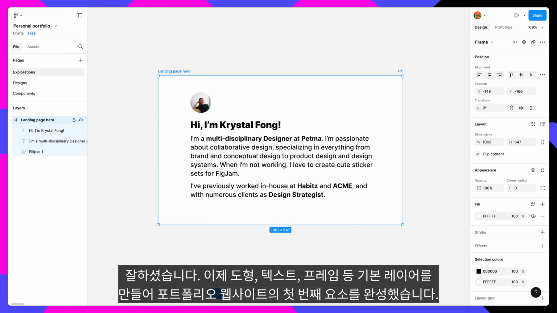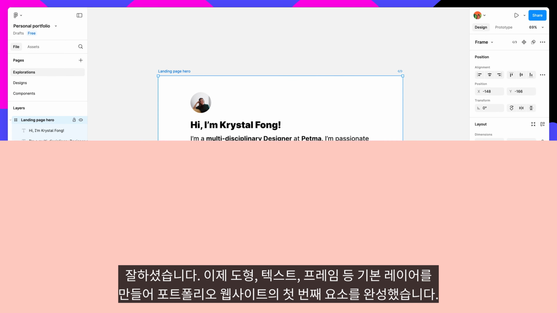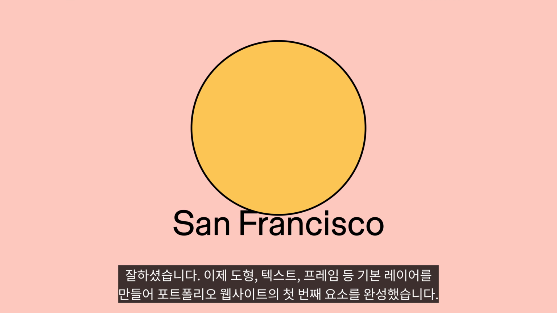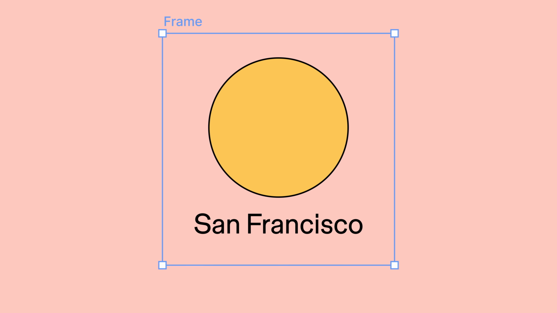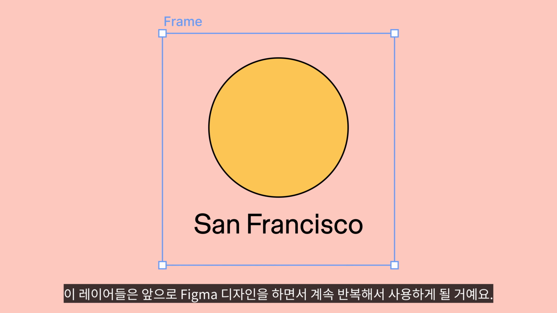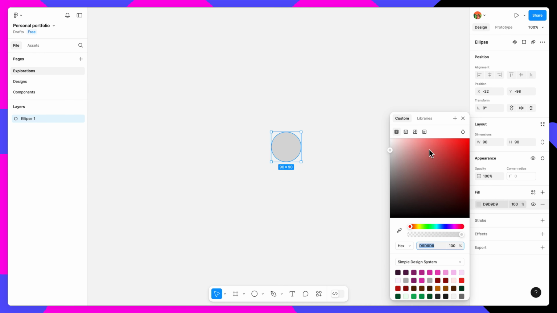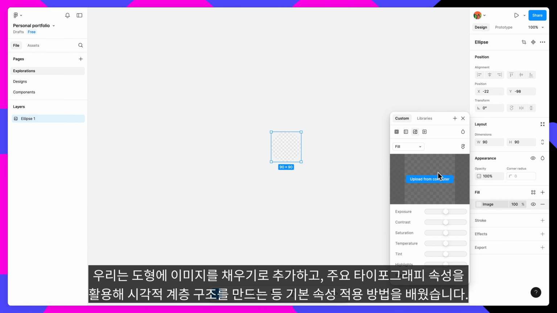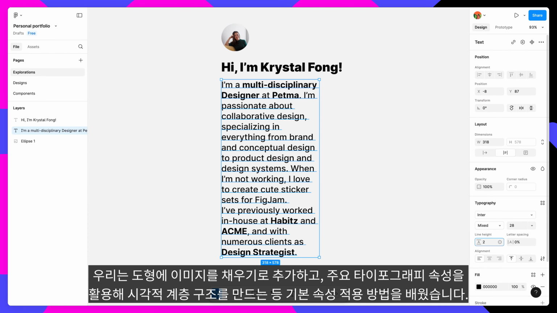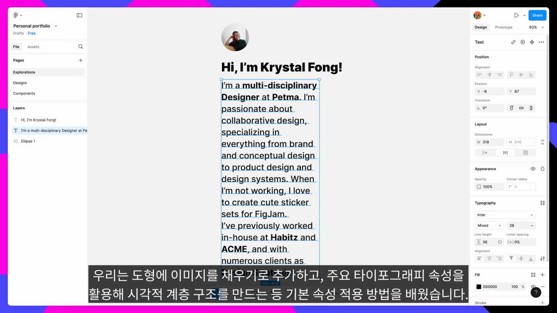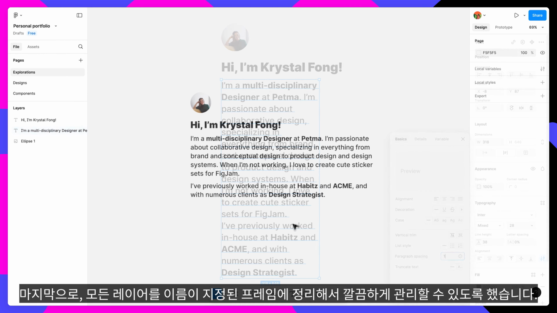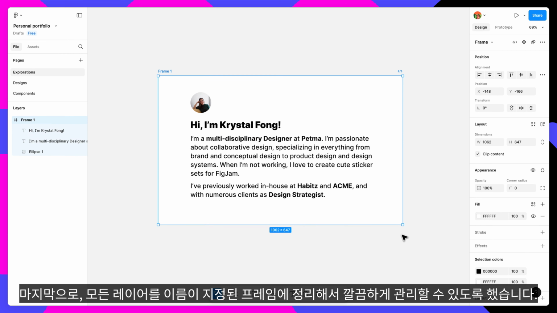Well done! We just built the first element for our portfolio website by creating a few fundamental layers: shapes, text, and frames. You'll use these layers again and again throughout your Figma design journey. We learned how to apply some fundamental properties by adding images to our shapes as fills, and creating visual hierarchy using key typography properties. Finally, we placed our layers into a named frame to keep everything organized.